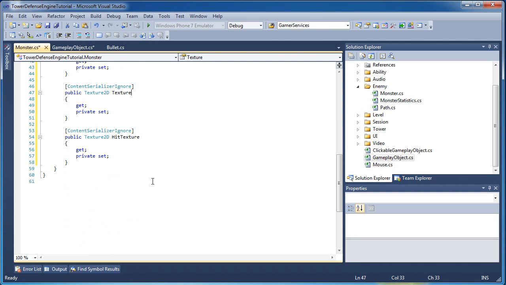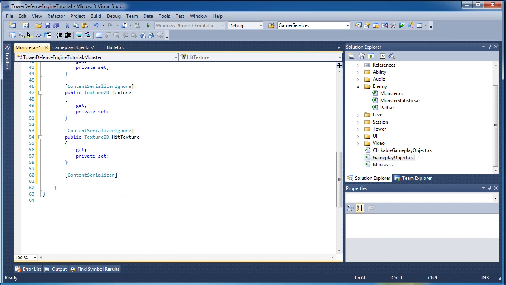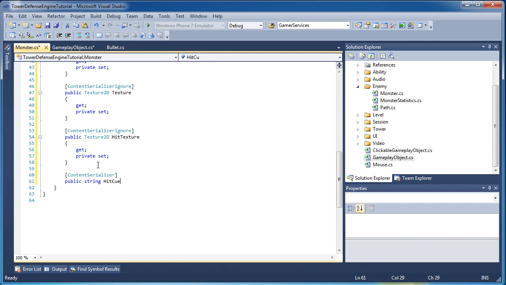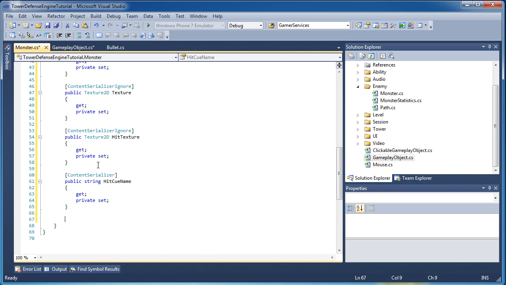Alright, so now we need access to the sound effect that we want to play whenever the monster is hit. Now that is referred to as a cue. We will serialize it. It will be in the XML, and I'm going to call it a hit cue name. It's going to be a string, hit cue name. And that way we can call just the audio engine and pass it this string value, and it will play the sound.